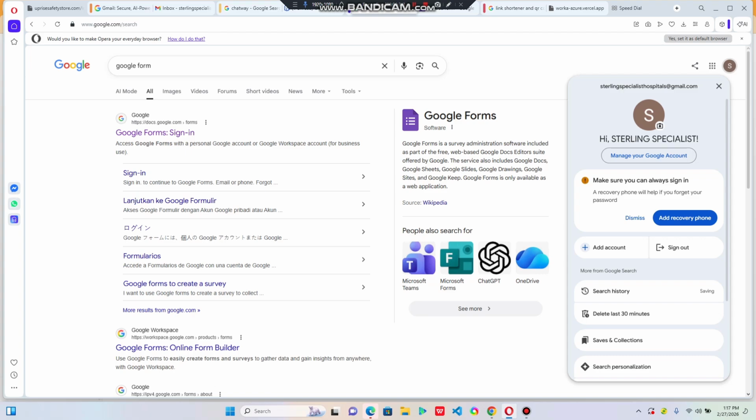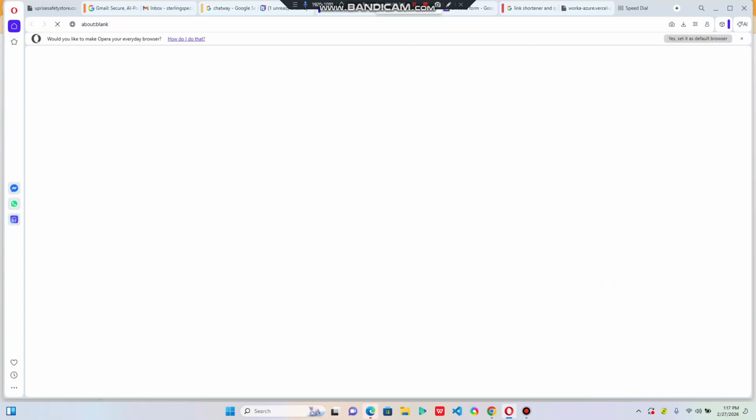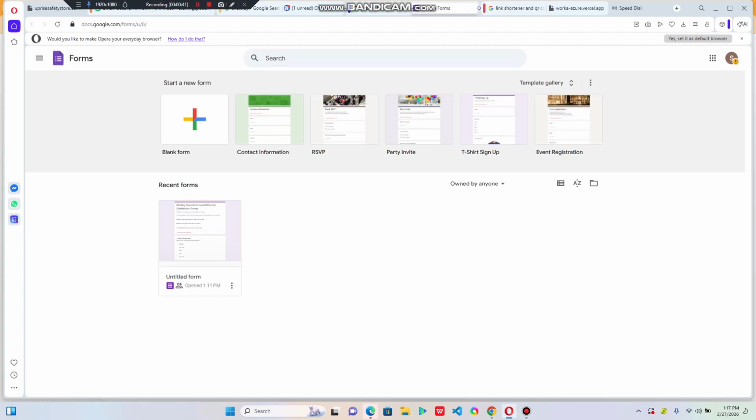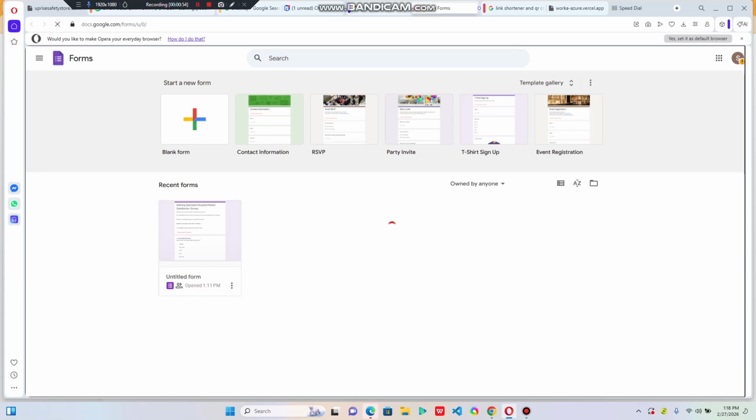Alright, so you click on sign in. When you click on sign in, as you can see, it has taken me to Google form. This is the form itself. If you had created other ones, it would have shown here, but this is the one that I just created for you. So you just open it.